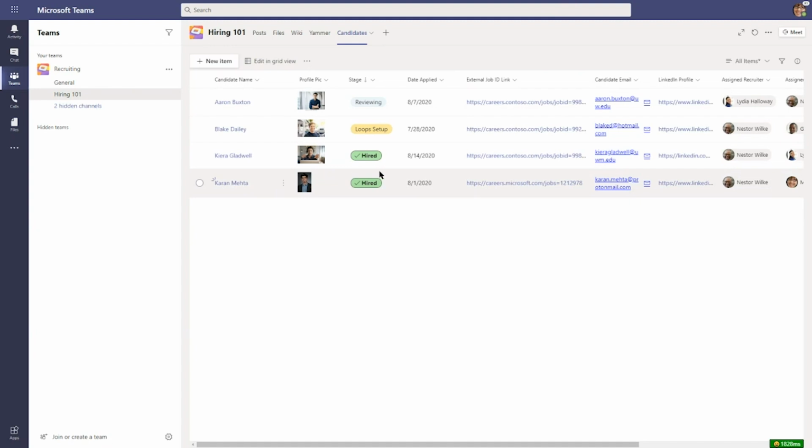So this tab that you see here is a list, and this list is actually a list in SharePoint too. So if you click on the 3 dots and say open in SharePoint, you can see that it will take you to the same list in SharePoint. Now you might ask me, where is this list stored? This list is actually stored in the backing team SharePoint site that represents this team.